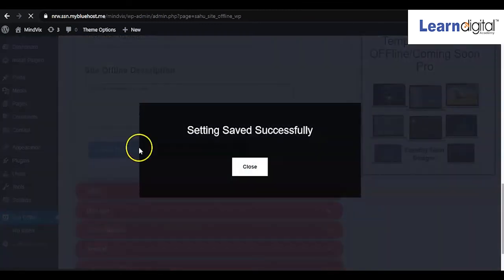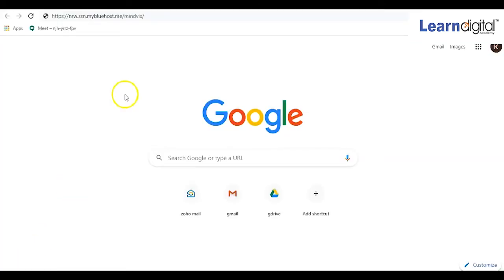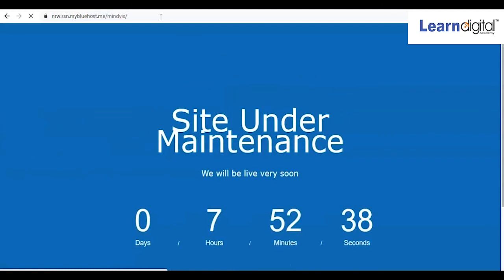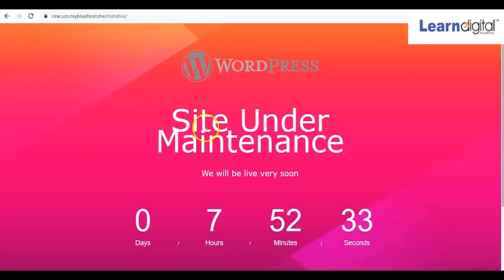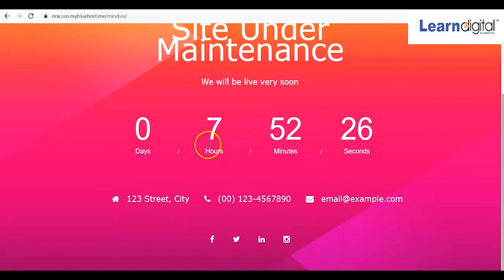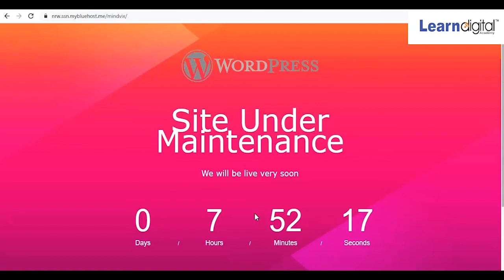Now we'll be going to the front side of our website and checking what message is coming. I have pasted the website details, we'll press enter, and we'll see what the message is. Okay, alright. So here we can see what it is showing: site under maintenance. And the message we wrote here, we will be live very soon. The countdown has started now, and the contact details and email ID are coming. So that way, you can show your site offline.